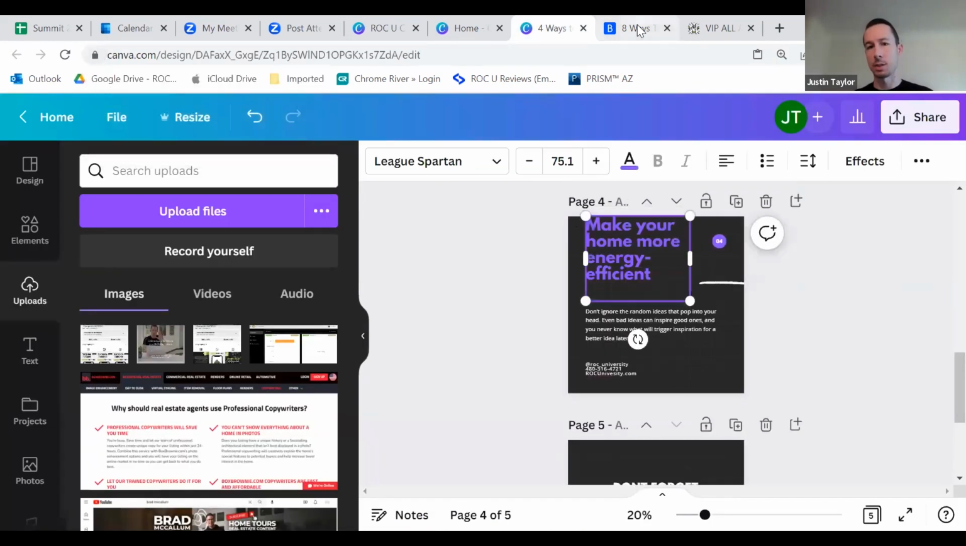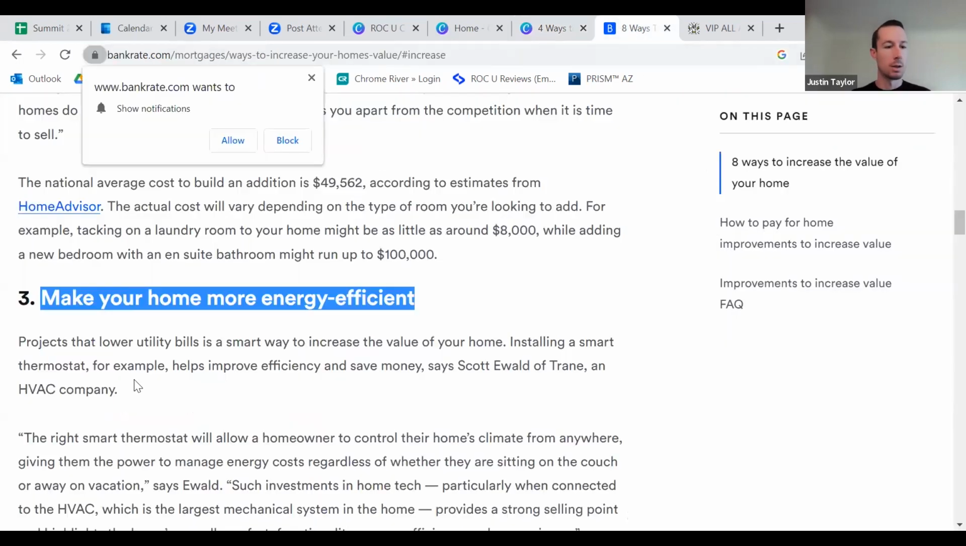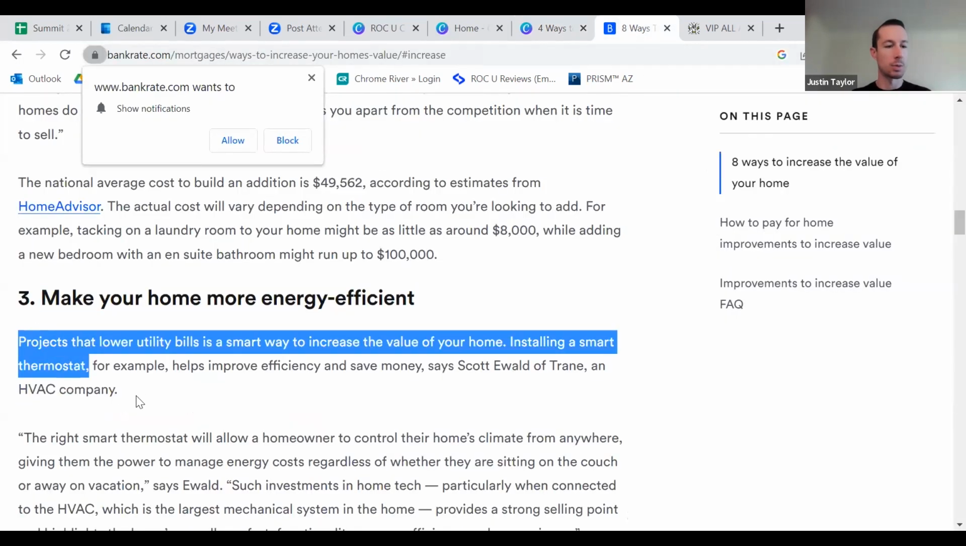Again, you don't have to use this content. You guys can literally post about anything. Maybe it's 3 reasons why you should have a home warranty, or whatever it is in your market. And of course, let's pretend that this is what we're putting here.